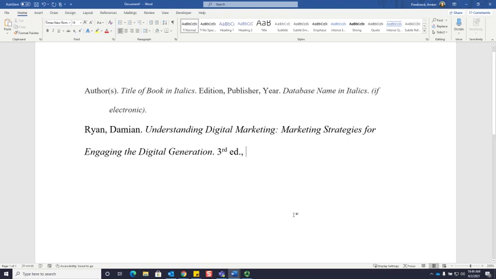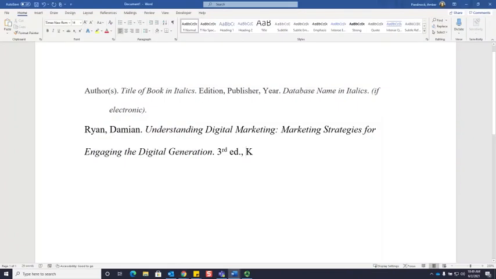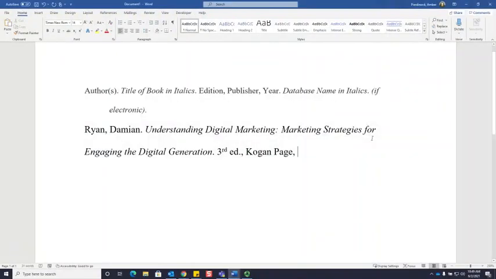Next, I'm going to include the publisher, and the publisher's name is Kogan Page. And I'll include a comma after the publisher's name. Next, I'm going to need the publication year, and this book was published in 2014. And I'll close out with a period. Since this is not an ebook, my citation is finished.